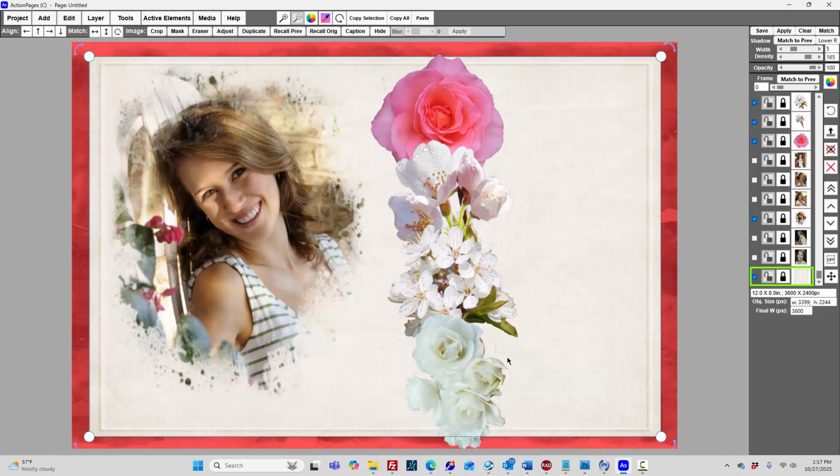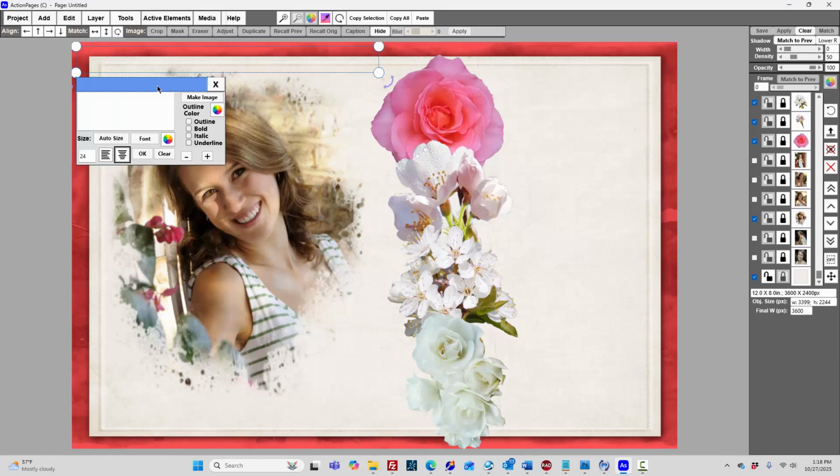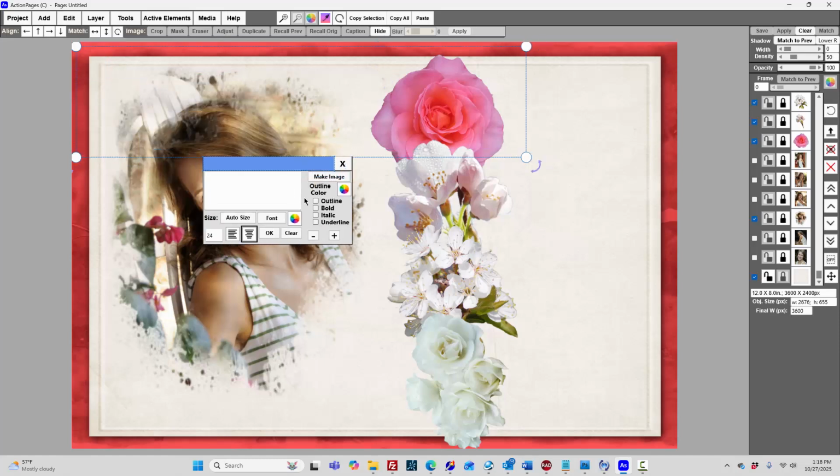I don't want to move this background or this panel anymore, so I'm going to lock it in place. Actually, I don't want to move anything anymore. I could lock everything in place if I wanted to. But now I'm just going to add a text box. And in the text box here, I'm going to say Sarah.